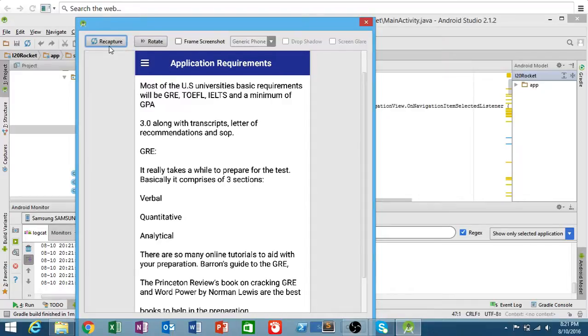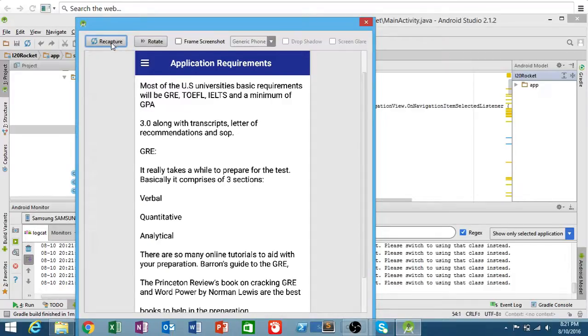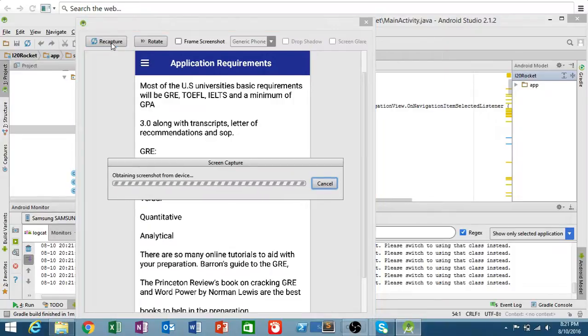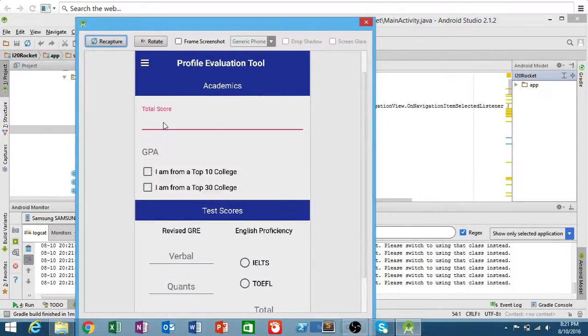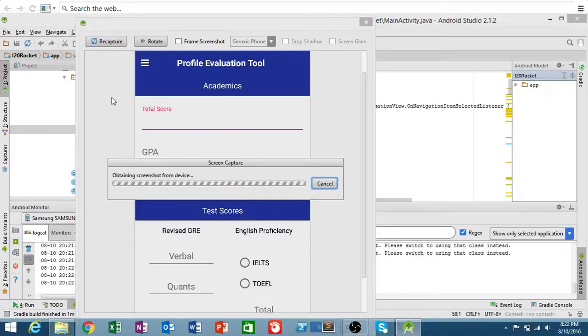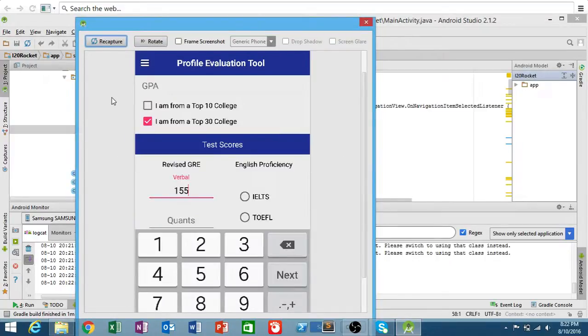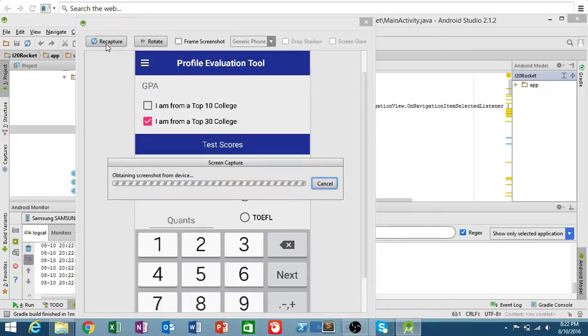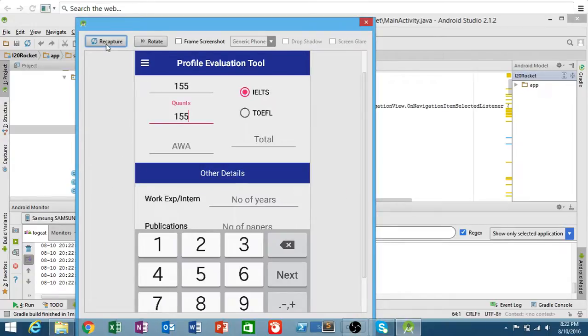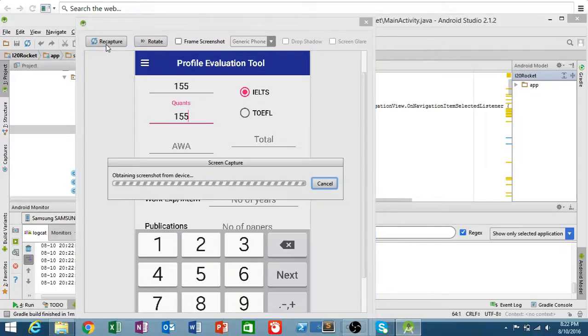Then you can click on the profile evaluation tool here. It will redirect you to this page, and you need to enter the total score. For example, I'll enter some random score, 800 or something. Then GRE verbal, I'll enter 155. Then quants, I'll enter 155, and I'll go with the IELTS. And hour, I'll just say my hour is 4.